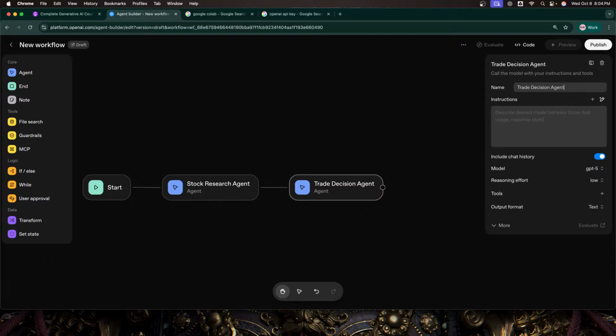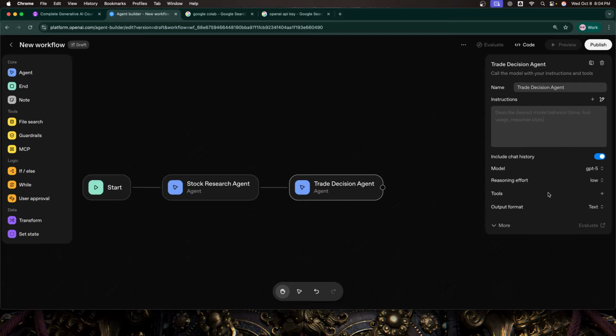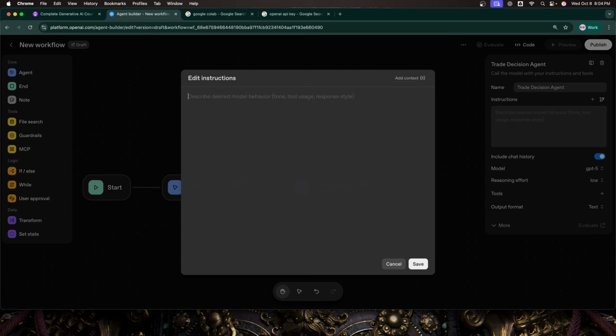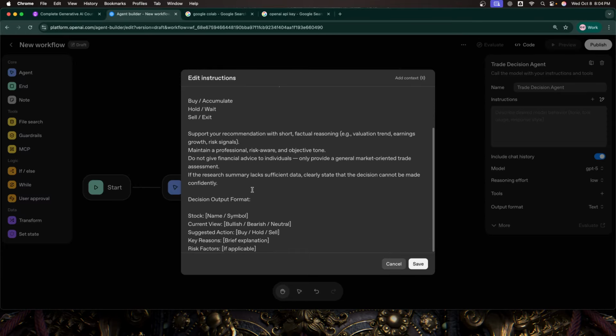This agent doesn't need any tools because it's just going to look at this research data and summarize it, so it's not going to require any tools. And here let's give the instruction for it. Let's be clear and also mention how we want the output to be. So I'll paste this that I've already created.